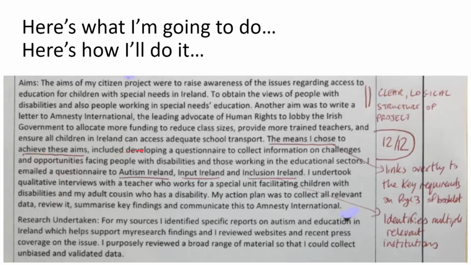She's going to do her own questionnaire. In other words, she's going to gather her own data. She's going to have opportunities to meet people with disabilities, to dig into those things, and then is also going to email a questionnaire to some of the NGOs involved, Inclusion Ireland, Input Ireland, and Autism Ireland. So she's clearly going straight to the source. She's clearly identified the right people to be talking to.